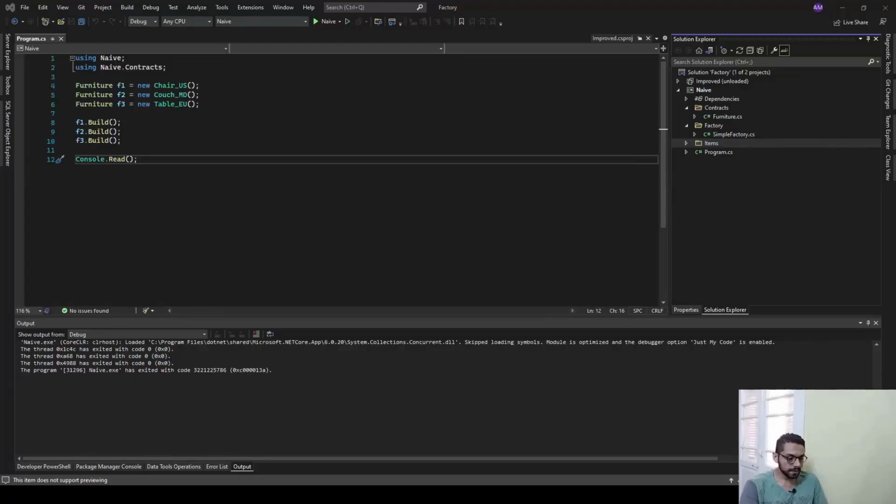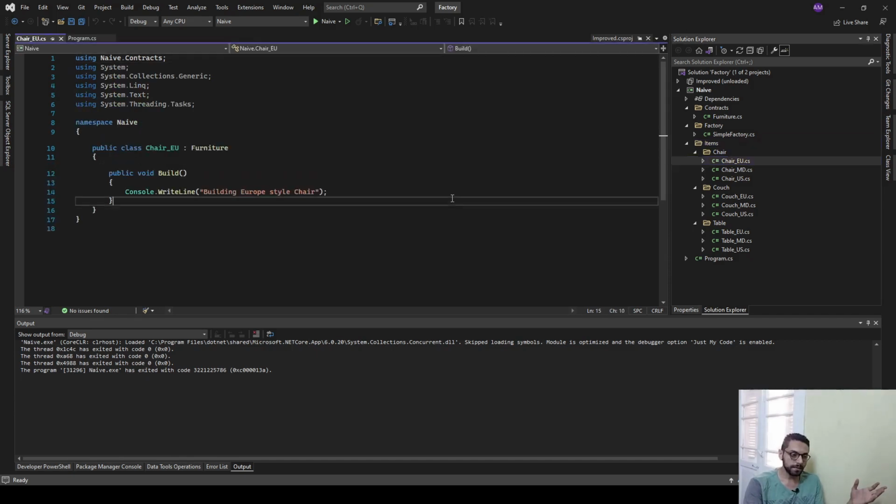So let's take a look at this code now. This is how I structured my project. I have the furniture interface in a folder called contracts. I have a folder for the simple factory static class, and I have a folder for items and the main program.cs. Let's take a look at items. So this has chairs, couches, and tables, the classes for each. And let's look at each of those.